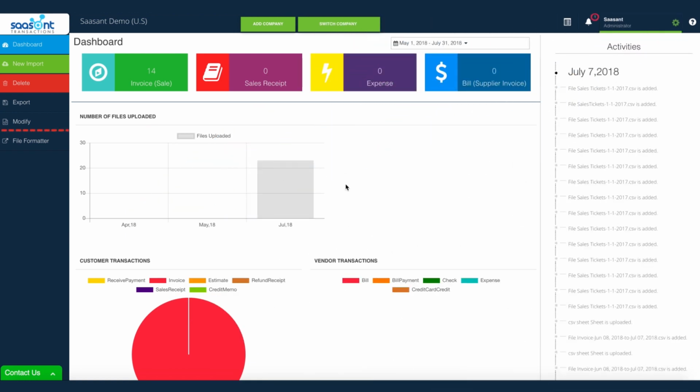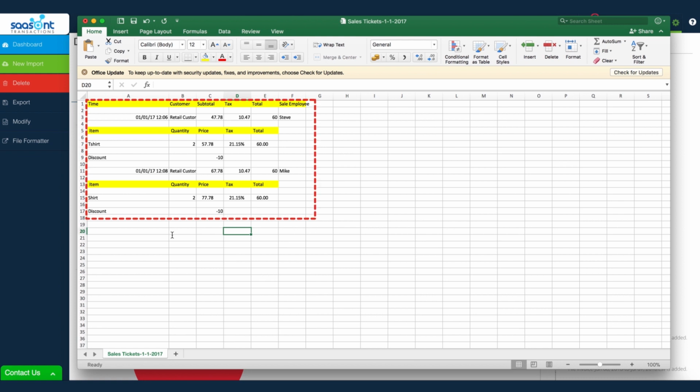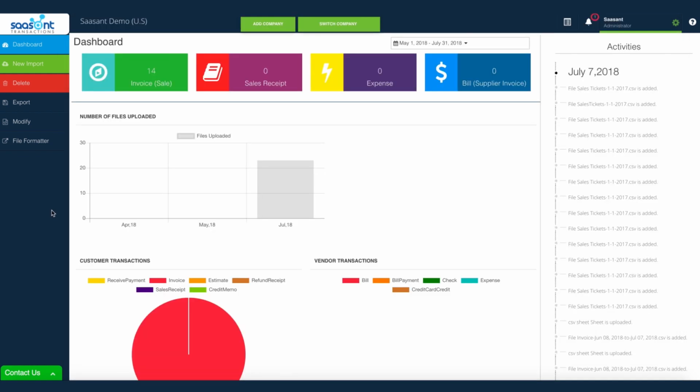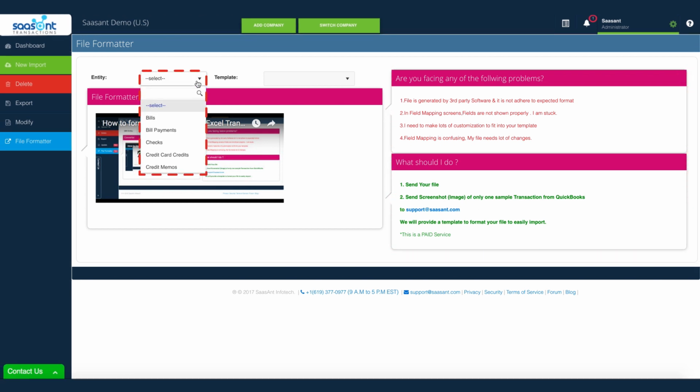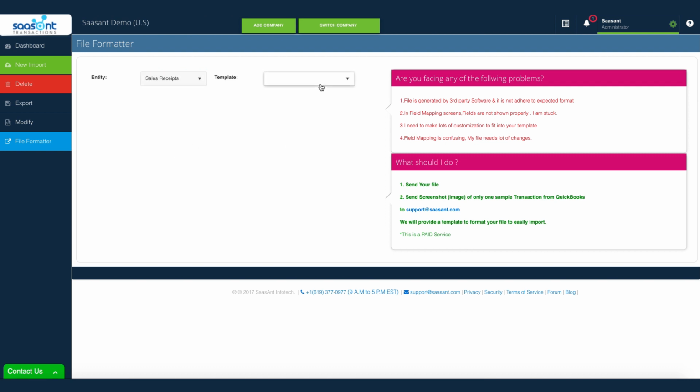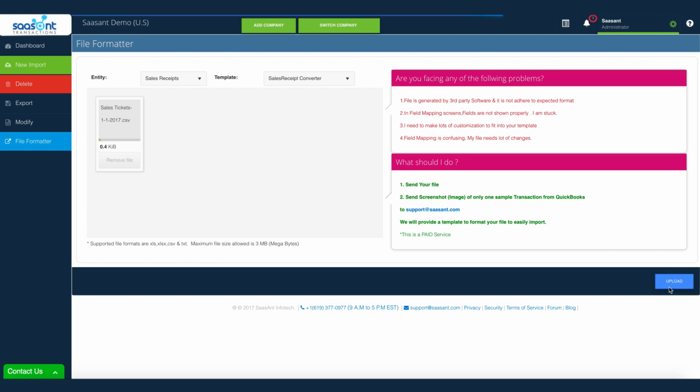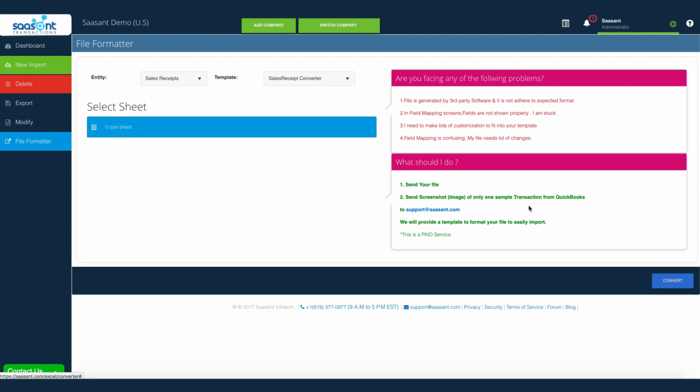Got an unconventional file layout or format to upload? The files that are generally generated from other software need to be pre-processed before import. This is where our File Formatter comes to the rescue. File Formatter is a custom-developed software configured exclusively for your file, capable of handling any type of file and importing every kind of transaction with precision.